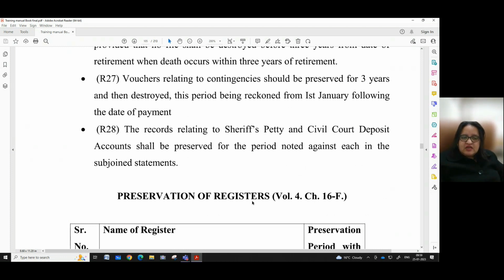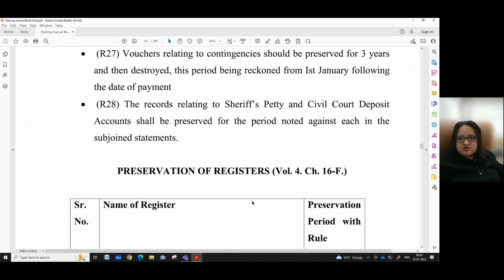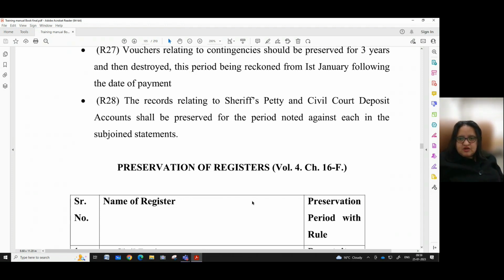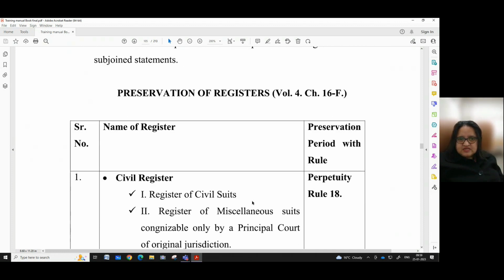Rule 27 says that vouchers relating to contingencies should be preserved for 3 years and then destroyed, this period being reckoned from 1st January following the date of payment. Rule 28 says that the records relating to sheriff's, petty and civil court deposit accounts shall be preserved for the period noted against each in the subjoined statements. Preservation of registers is given under Volume 4, Chapter 16F.